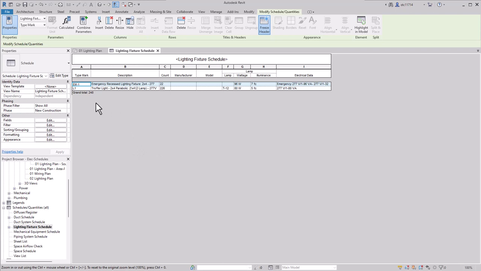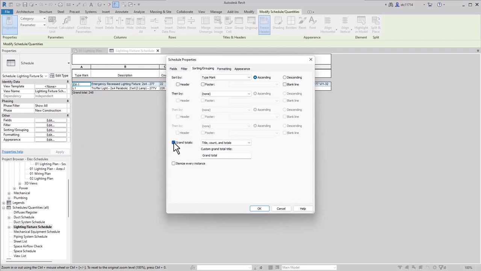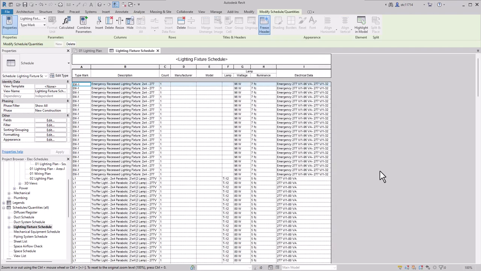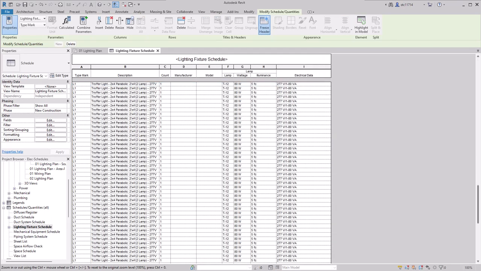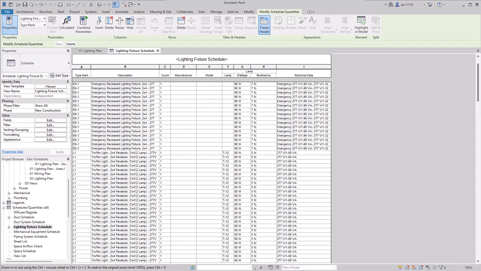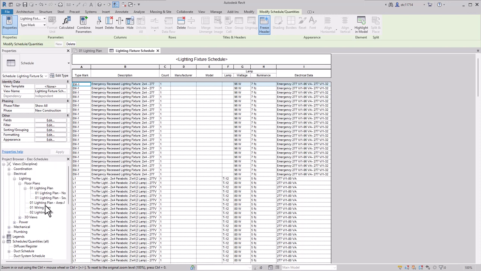Before we do that, we actually want to itemize every instance instead of having them all grouped together. So here in the Properties panel, I'm going to select Edit, Sorting and Grouping. I'm going to turn off the grand totals, and I'm going to turn on Itemize Every Instance. Then I will click OK. Now you can see we have many light fixtures here, and this is not necessarily going to fit on one sheet, so we're going to have to create a couple of sheets to get this to all fit.